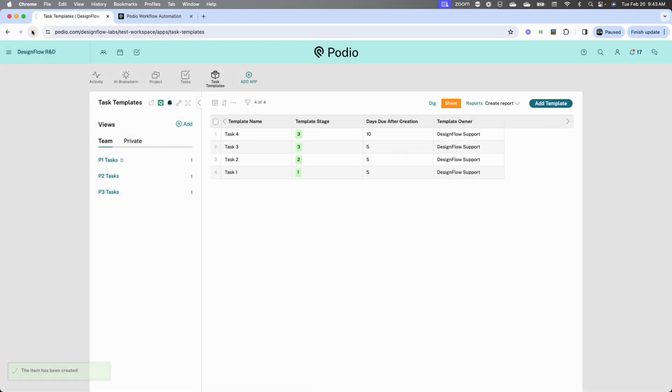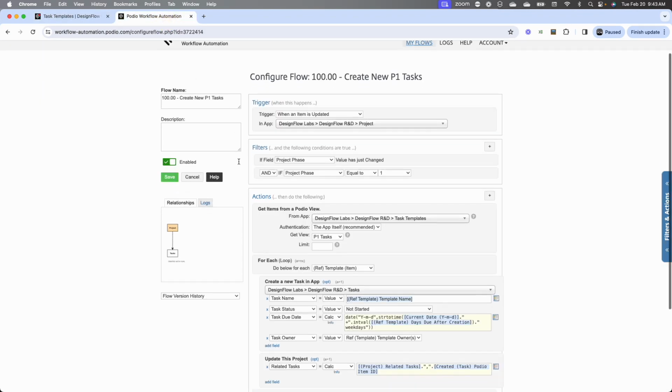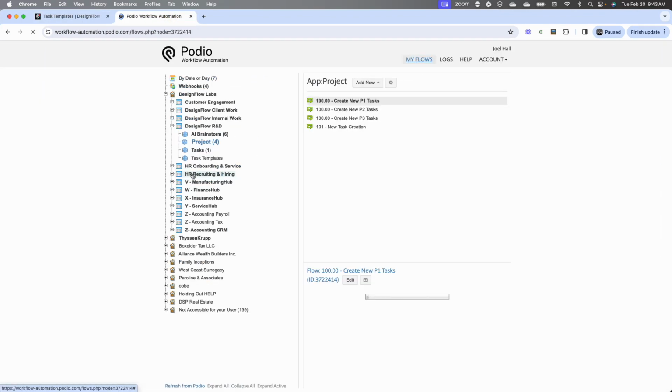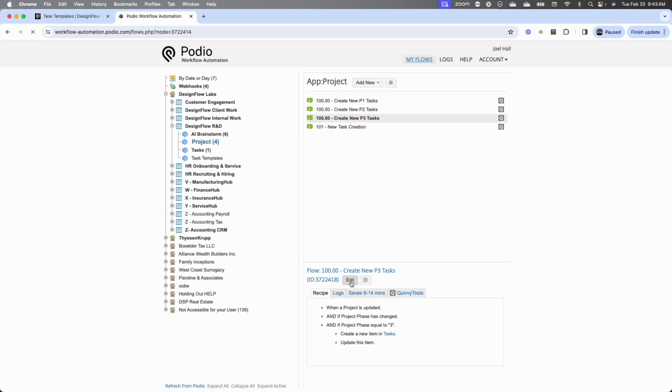There we go. So now what we have is one task being created in phase 1, one task being created in phase 2, and 2 tasks being created in phase 3. And again, what that allows us to do, let's grab this one.